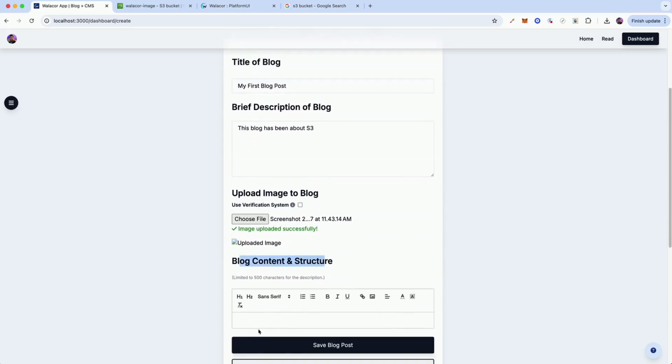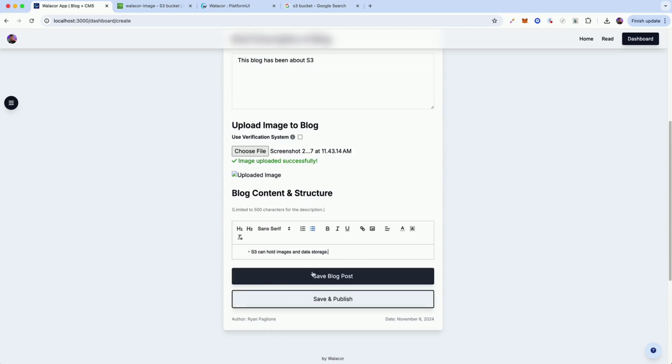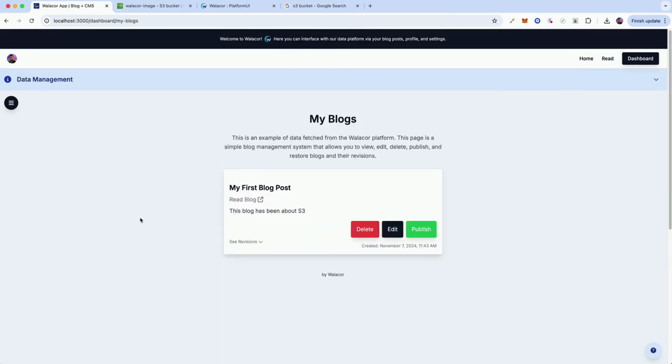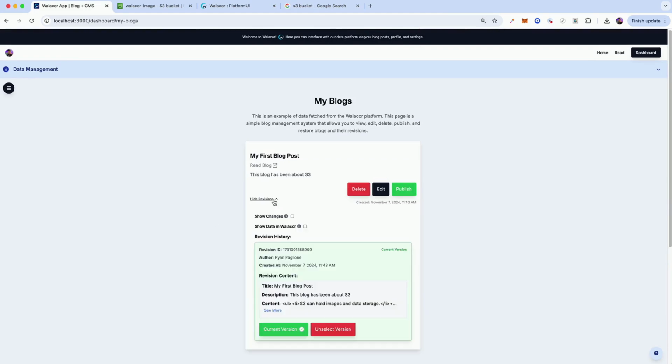And for blog content, I can add some bullet points about S3. This is just me providing content for the blog. It's not actually required to be specific here. And let's go ahead and save the blog post. And you can see that the blog has been created successfully. So we can see the revision history of this blog.